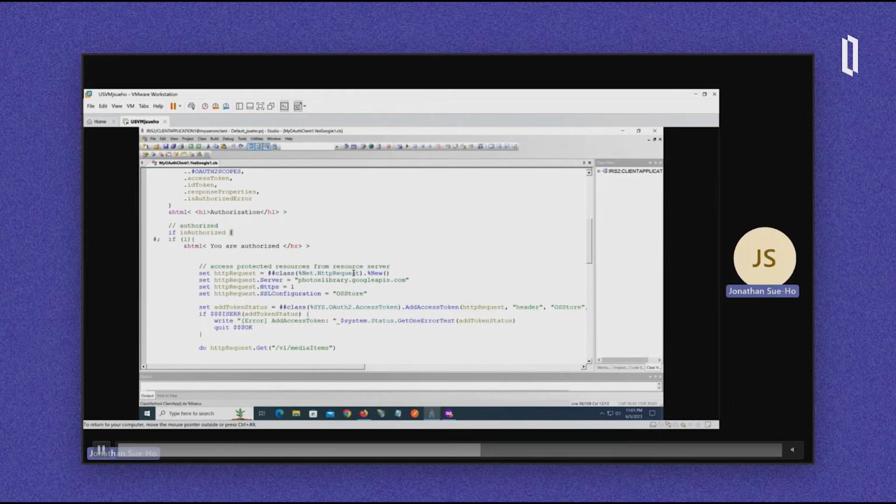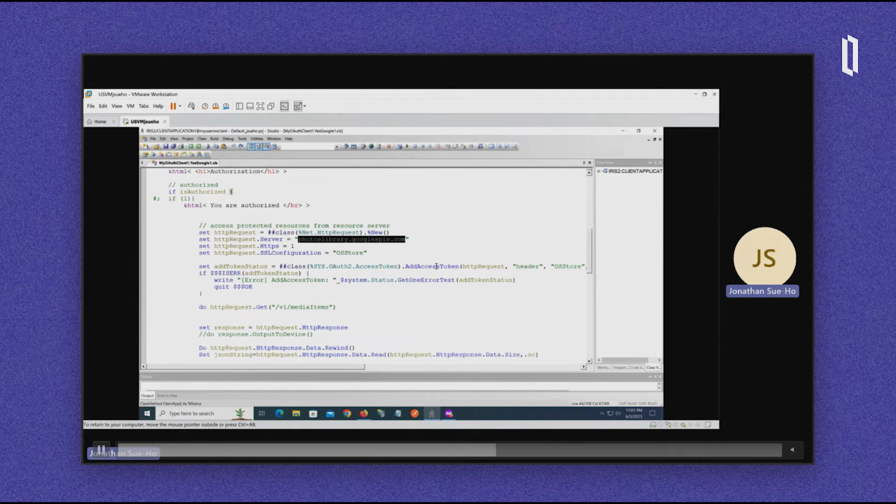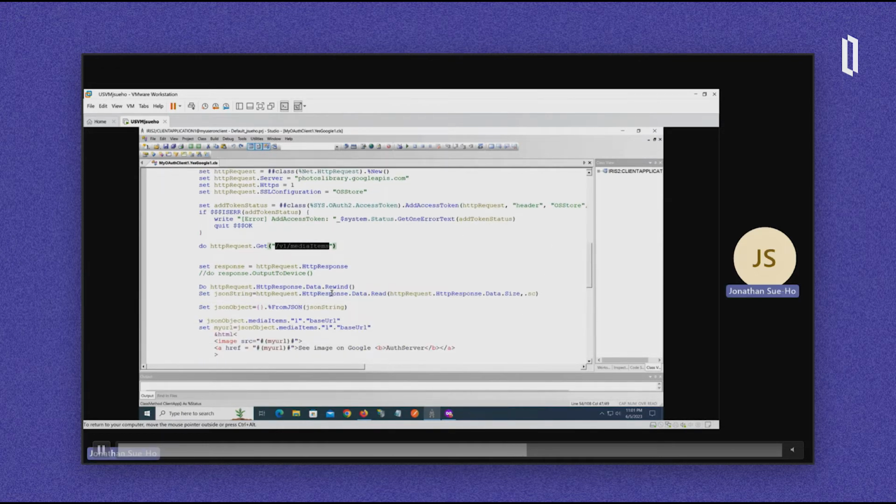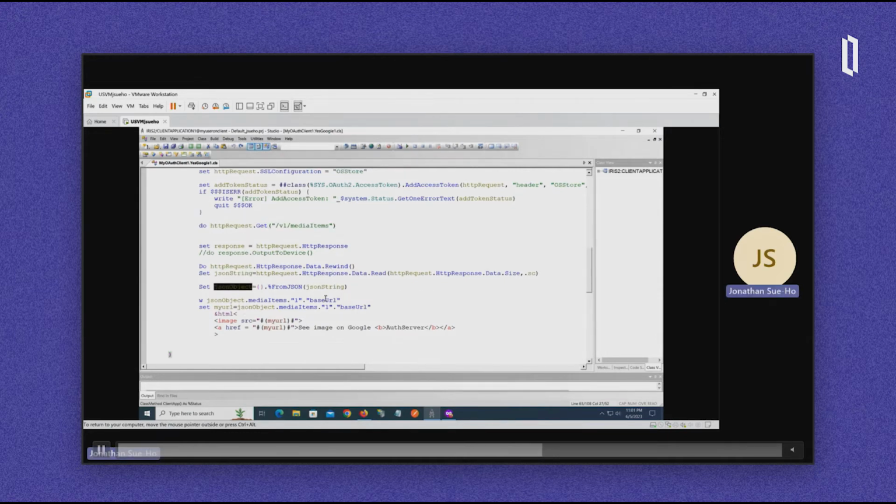Then we'll create an HTTP request pointed at Google Photos, using an SSL config, obviously. We're going to add that access token to this HTTP request, and then we're going to access media items. And then we're going to get a response. That response is going to be some JSON that has information about all the photos for that Google account. We're going to take the base URL for one of those items, write out that base URL, link to it, and display the image at that base URL. So let's see what that looks like.